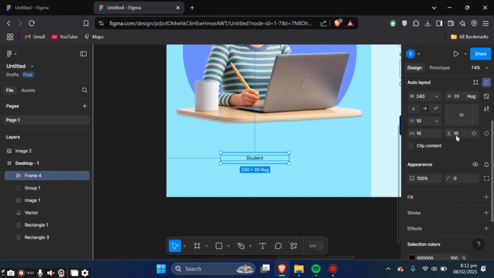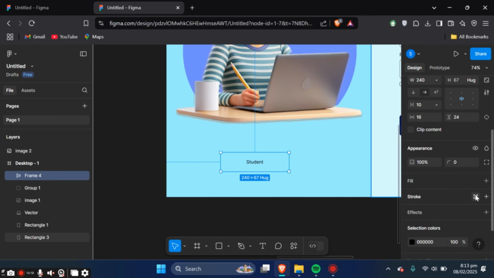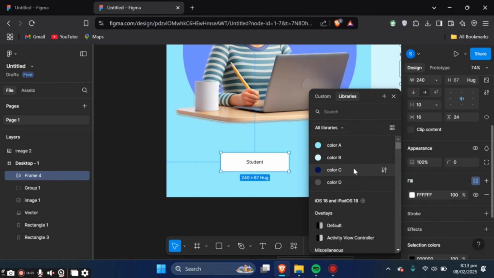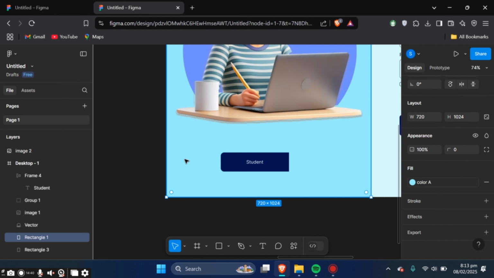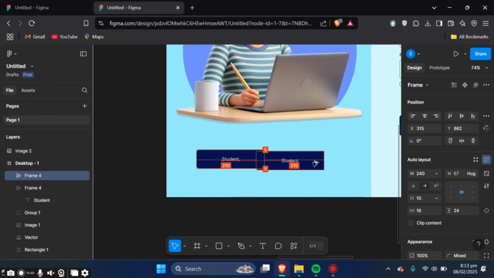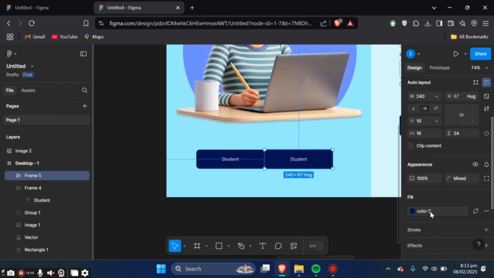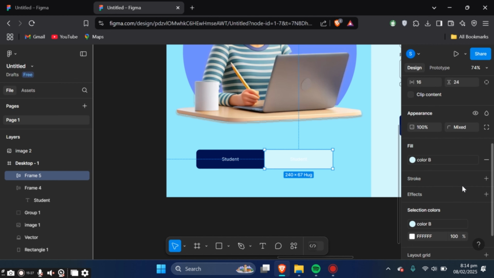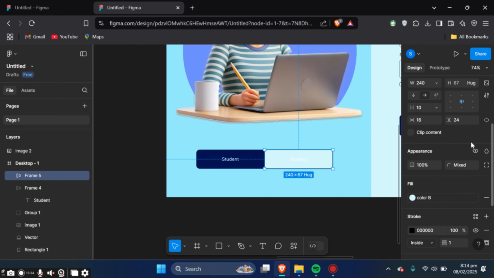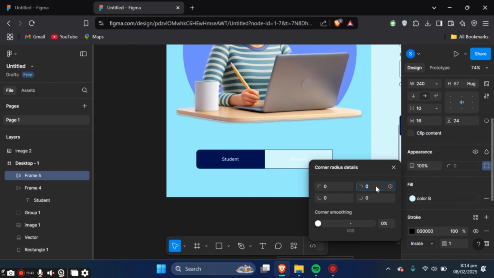So let's add some fills and strokes. Now we will be adjusting some corners of both the buttons so they look more realistic and more appealing.